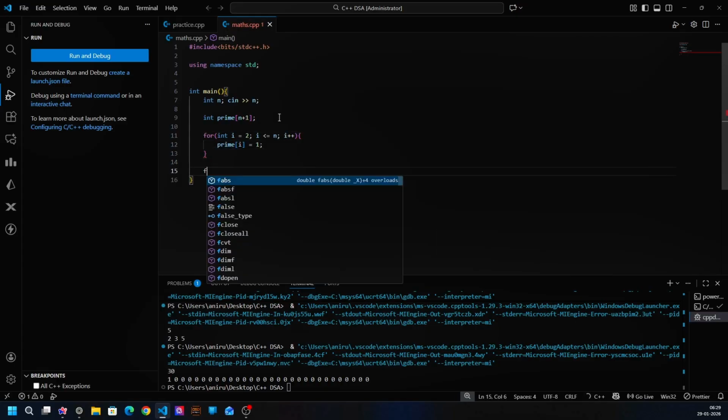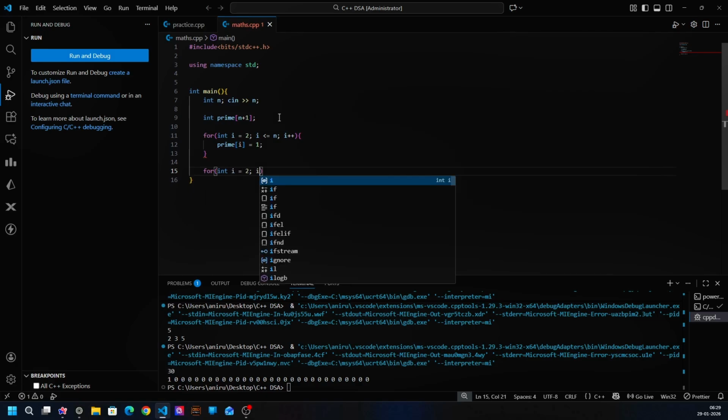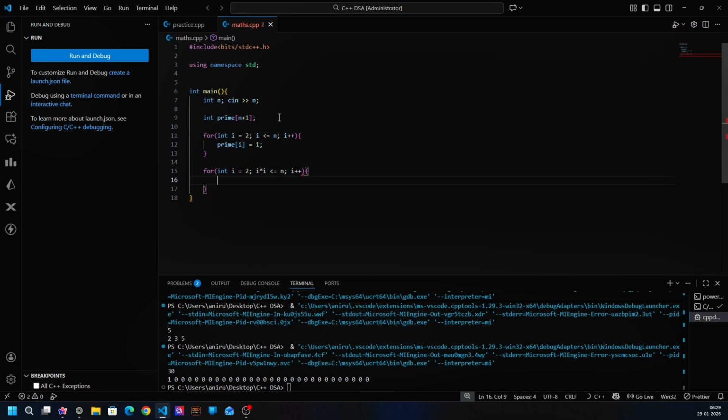Now let's run another loop. i equals 2, i into i, we are going till root n, then i plus plus, then we will check if that number is 1 or 0, right? Because if it is a 0, it means it has already been marked 0. So for that number we don't have to do anything. Now let's run another loop. int j equals i into i, j less than or equal to n, j plus equals i, right? We are jumping based on i and marking them as 0.